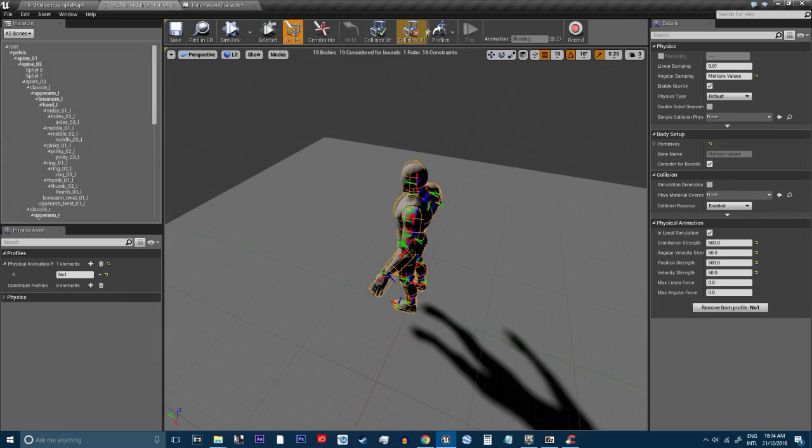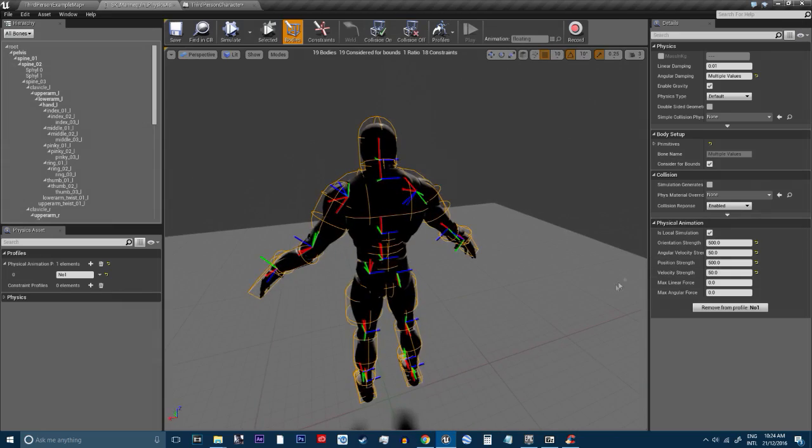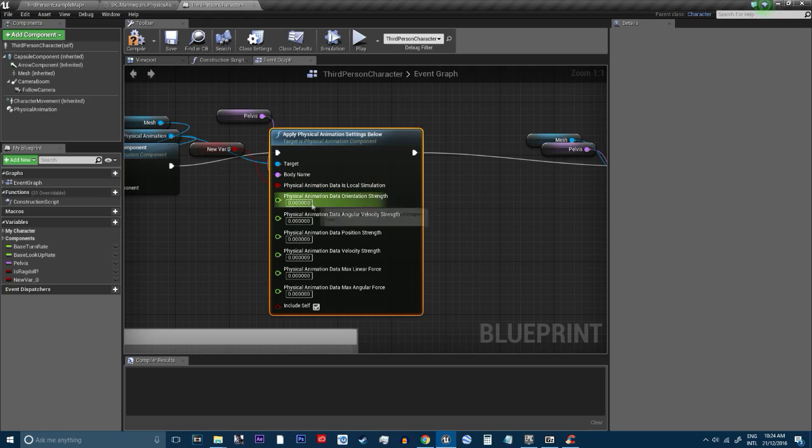So, the thing about active ragdolls is this is dynamic. This is basically just a testing stage. All the real work is in here. So we're going to put in our magic numbers. 550. Well, 550. Not 50,000. 50.